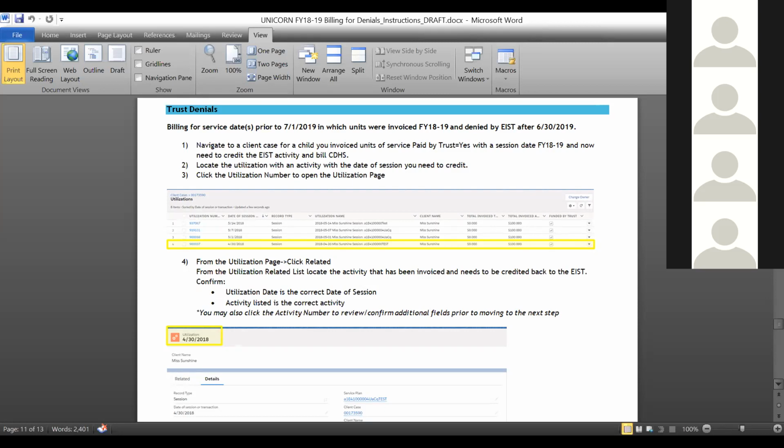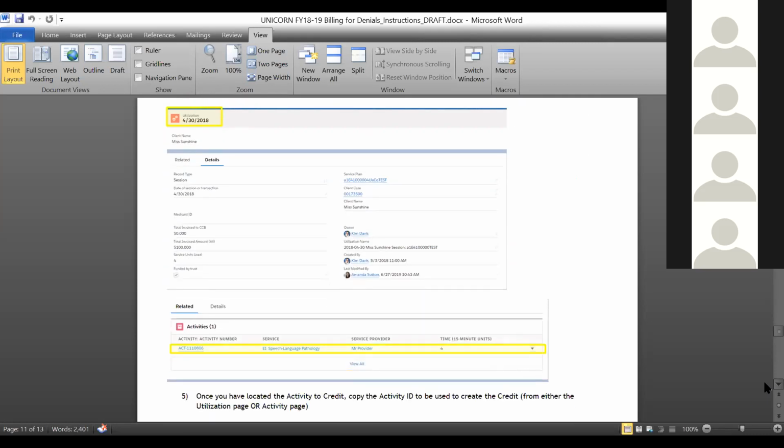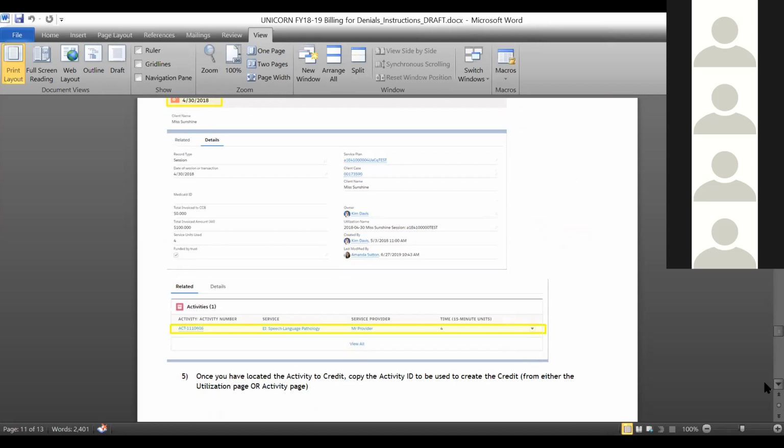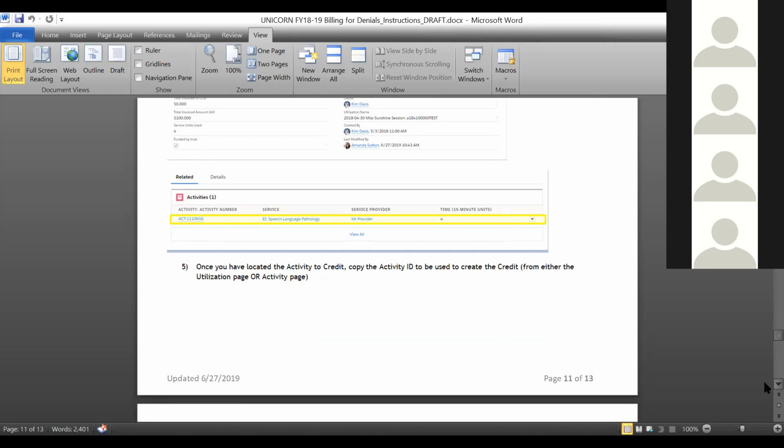So you're going to locate that utilization with an activity date of session that you need to credit, and you're going to click on the utilization, find that activity, and now you can scroll down. So here we have, okay, I billed 4 units. This is the right activity that I need to credit. However you grab that, either copy the activity ID here, click on the activity, memorize it, you'll need to copy the activity to then click on activity to credit on the utilization.